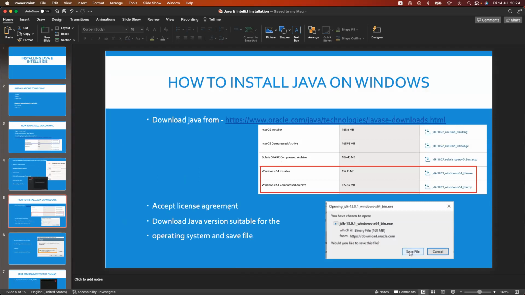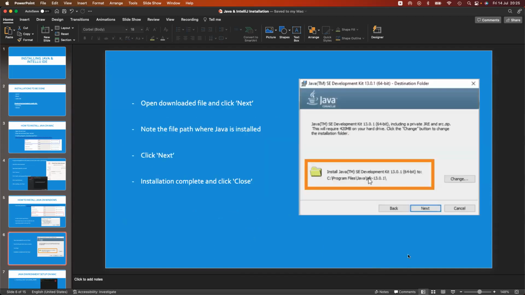So this is it. Accept the license agreement, download the Java version suitable for your operating system, and save the file. Like I mentioned, you need to click on the .exe or .zip, and then you get this pop-up if you are using Windows. You click on save file, and once you've saved the file, you go to your download folder on your C drive. Then you double click on that downloaded file, and you click on next.